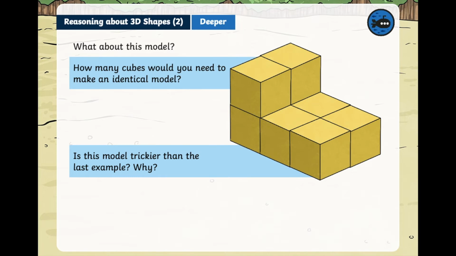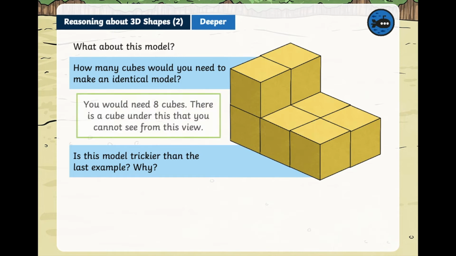What about this model? How many cubes would you need to make an identical model? You would need 8 cubes for this one. There is a cube under this that you cannot see from view. So underneath this cube, there is another cube here, sort of underneath it, which you can't see.